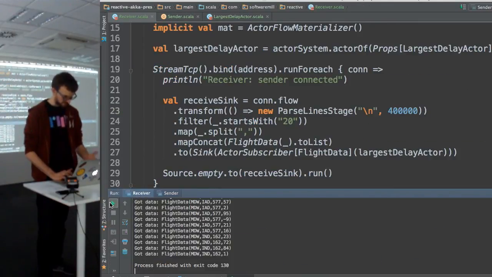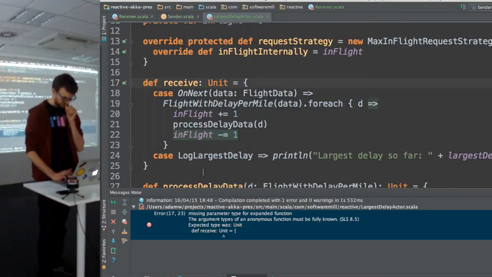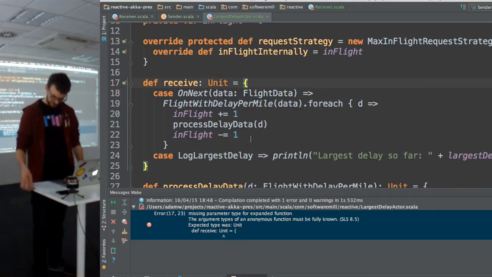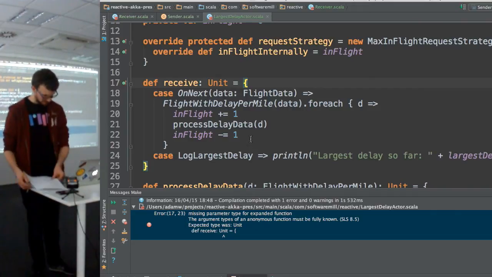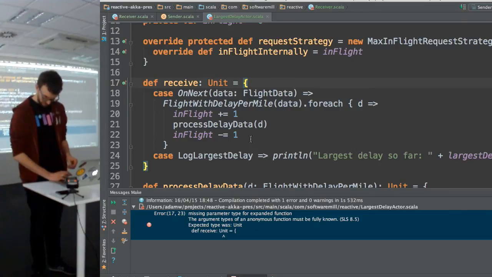Okay, so let's try again. First we run the server, and there's an error. Missing parameter type for expanded function.